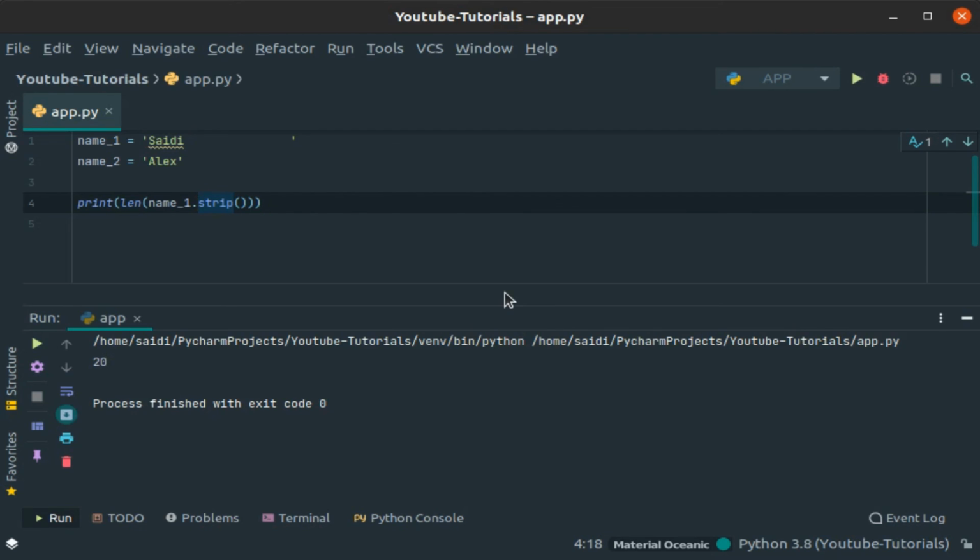So if I were to run this, I actually get a 5, because it's trying to check other spaces on the left side or other spaces on the right side. If it finds either, it takes them all away. Okay, so these are the strip family methods.